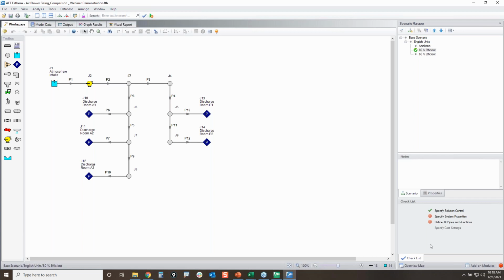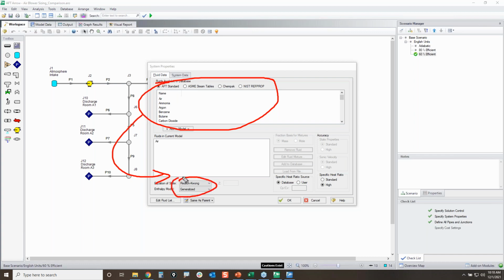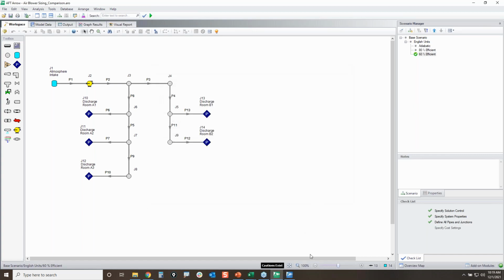Okay, so here's Fathom. Next thing, specify system properties. So if I go back into Aero, here's my pink flask. That's my system properties window. It's a little bit more simple in Aero than it is in Fathom, because in Aero, all you need to do is just pick which gas you want to work with, add it to the list. You can keep the default equation of state and enthalpy model, and then click OK. And that's really all that there is to it. There's not much that you have to do for the fluid properties in Aero as you do in Fathom.